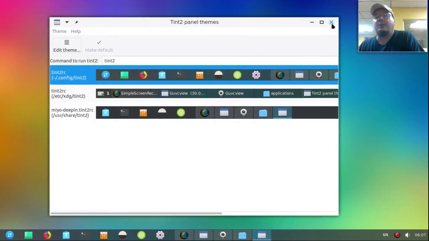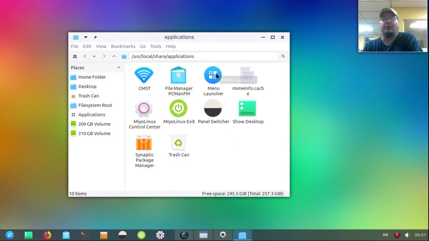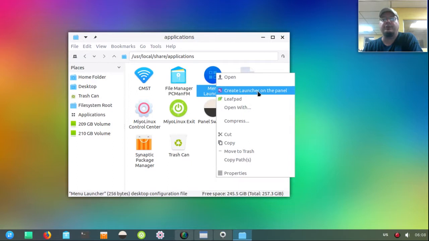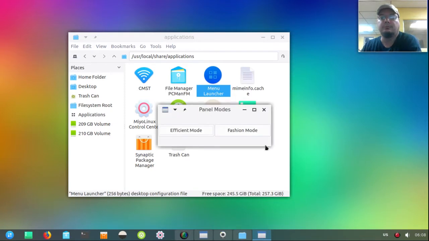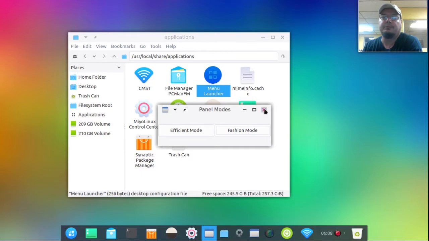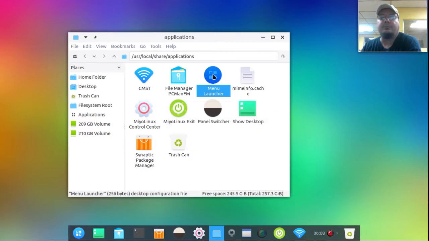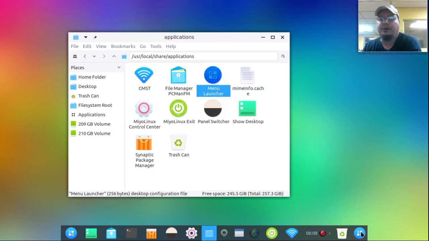However, if you want to add them back to the fashion mode panel, the XFCE4 panel, all you'd have to do, right click on one, create launcher in the panel. I'll demonstrate that real quick. Go to fashion mode, and let's say I wanted to add this menu launcher. I'd accidentally gotten rid of it or got rid of it on purpose, but now I want it back. Just right click on it, create launcher on it, and boom, there it is. See?